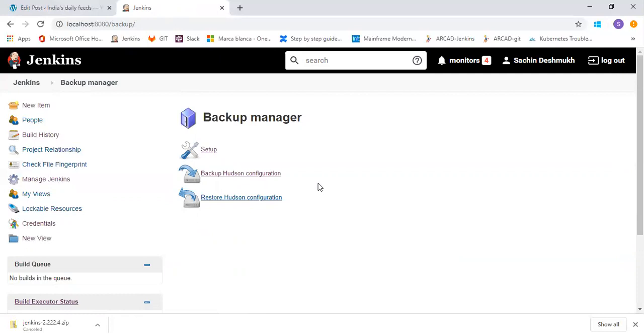Once you click that, the backup will be started. So you can see in my C drive, Jenkins backup, this backup file is created. When you have to restore your configuration, click on Restore Hudson configuration, select that file and restore.